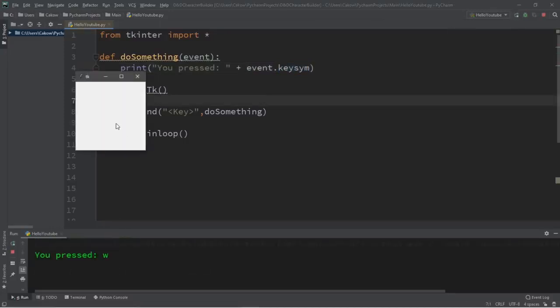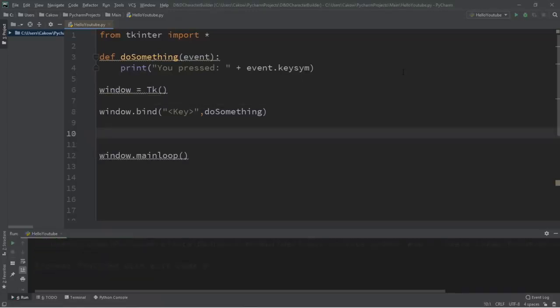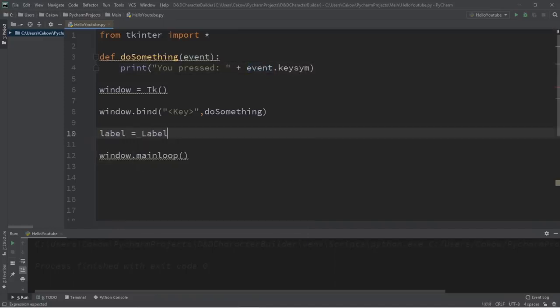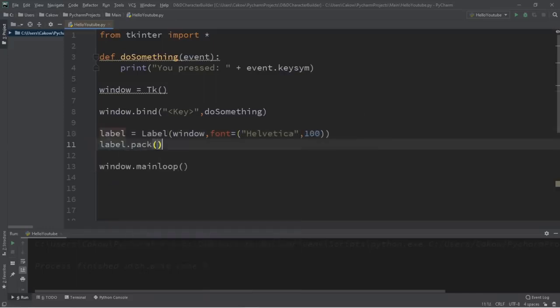WASD. Here's a unique idea for practice. Let's say that we want to add a label to our window, and we're going to change the text on the label to reflect whatever key we press. So let's create a label. label equals Label. We're adding this to our window, and let's change the font as well to something massive, like Helvetica, and a size of 100. That should be good. Then we need to pack this label, so label.pack.